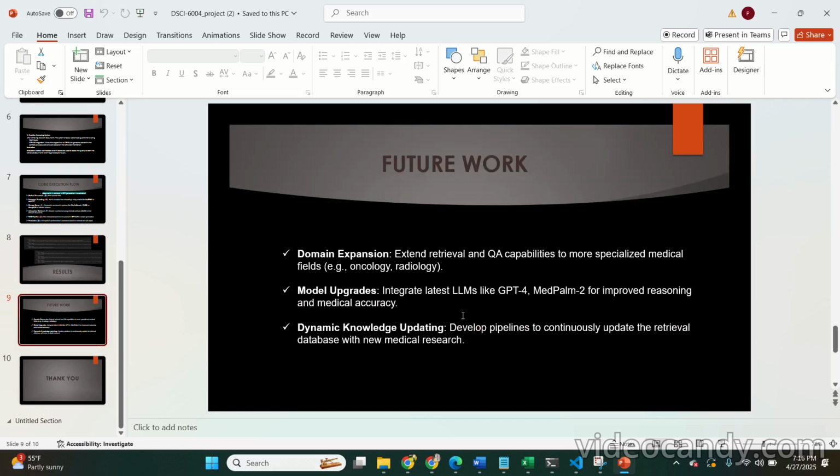And coming to the future work and domain expansion, we can extend the retrieval and query capabilities to more specialized medical fields, for example oncology and radiology. And coming to the model upgrades, it integrates the latest LLMs like GPT-4 and Meditron 2 for improving reasoning and medical accuracy. And for dynamic knowledge updating, we can develop pipelines to continuously update the retrieval database with new medical research.